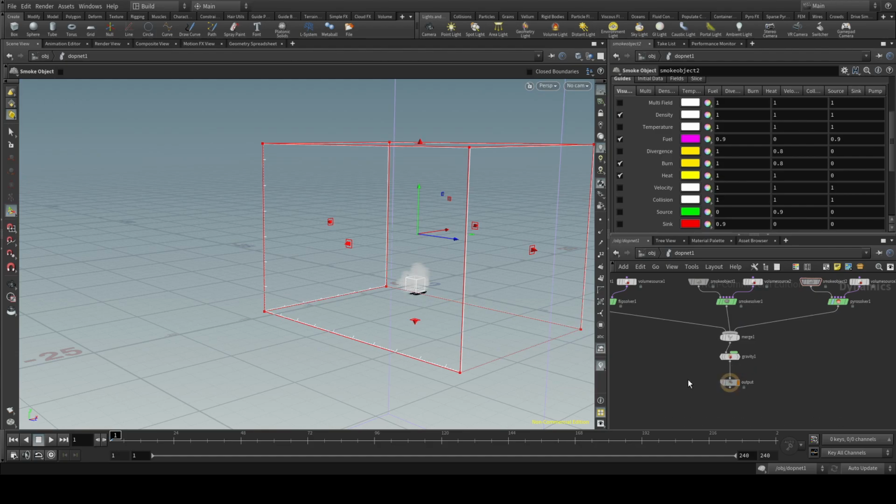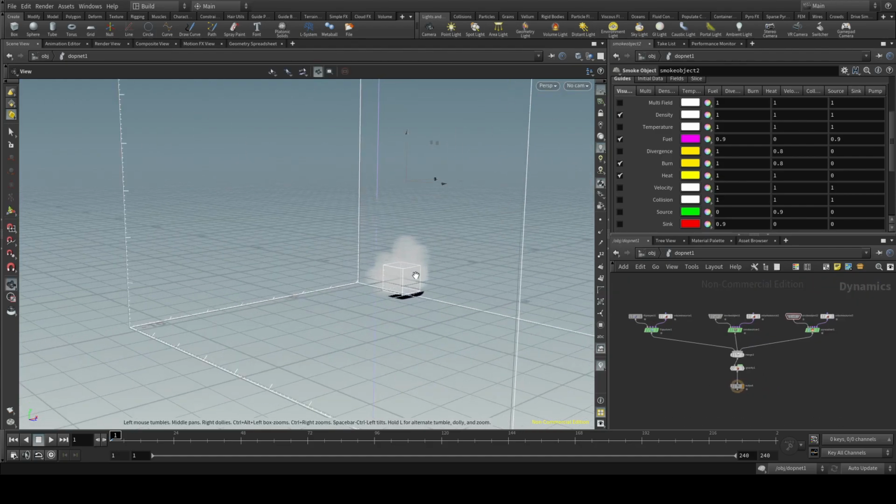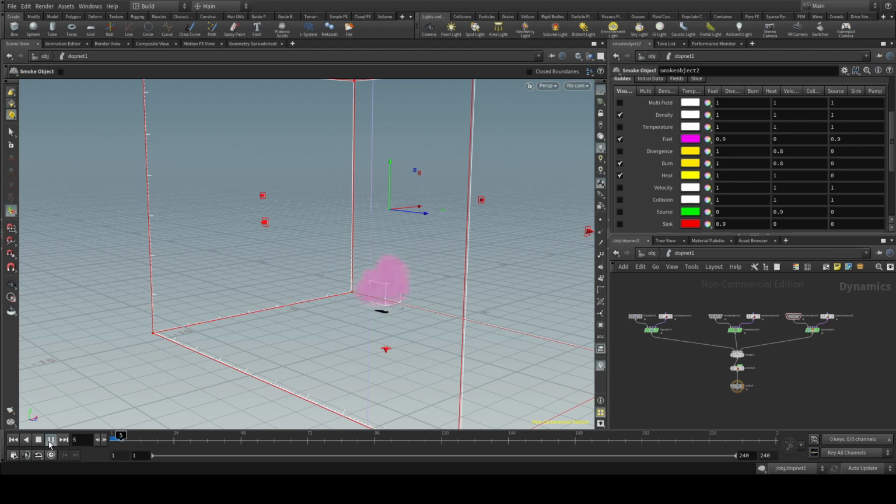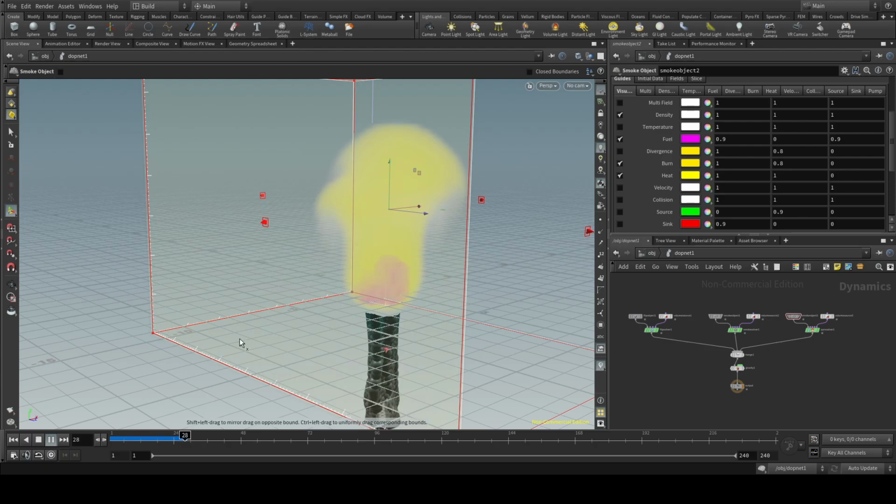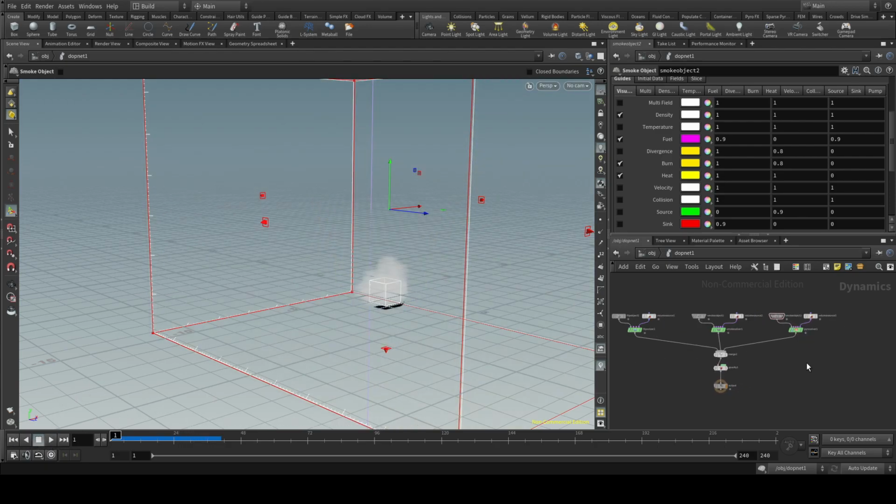So for now we can see there's a smoke here, and it would drop down, and also a flame. There's a lot going on. Mixing, and then let's play with some particles, right?